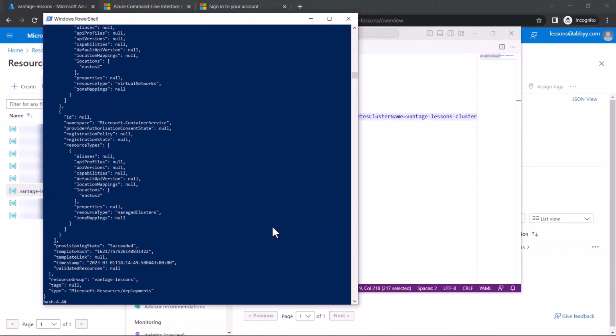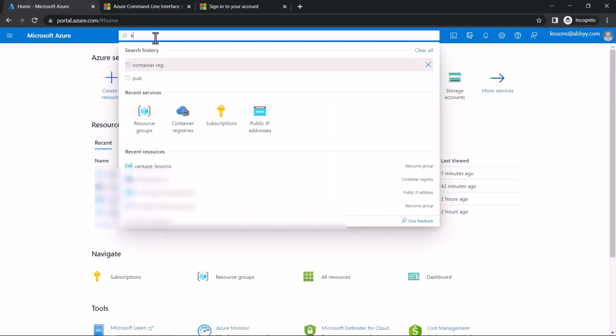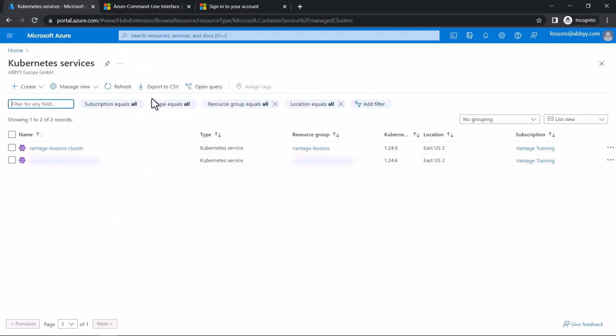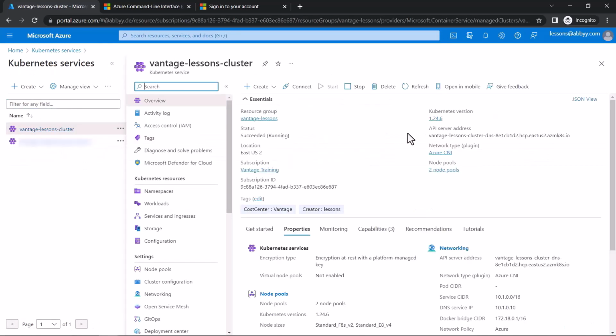The cluster is created. You can find the cluster on the Azure portal. Let's open it. Now I'm searching for Kubernetes services. Here this resource is. Select it, and you can see our newly created Vantage Lessons cluster. It's listed. Now we can open it to find its parameters. Okay, good. Let's move on.